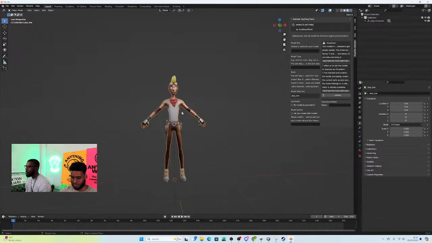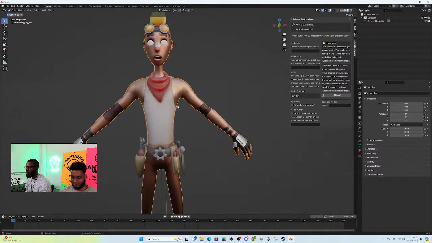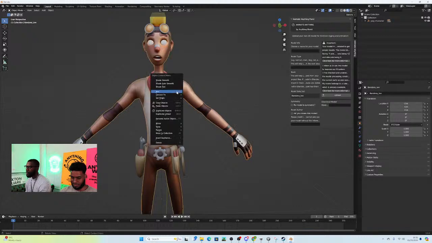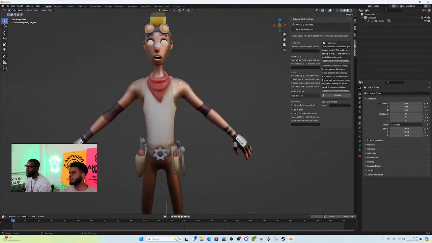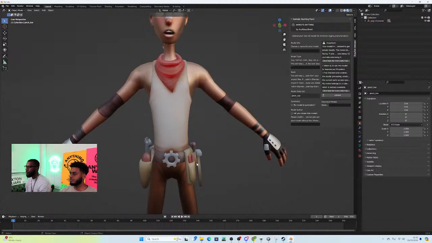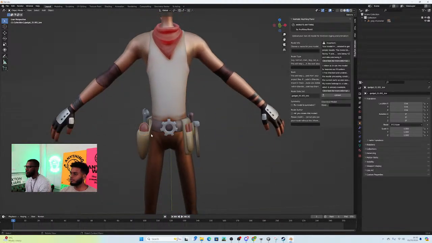So what I want to do is join all of these layers into one object to optimize him for a quick rig. Does he need his tool belt? I don't know, maybe. So we'll select all the tools. This guy really did separate everything for this model.